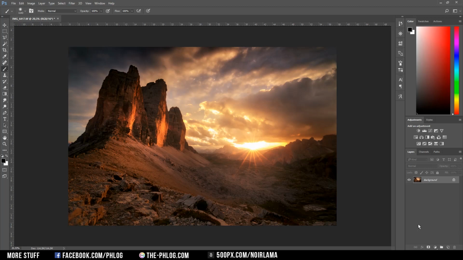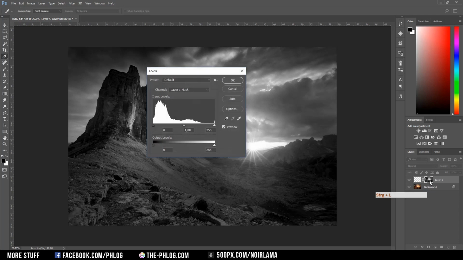I might as well do some dodging and burning for my foreground, therefore I'm creating a new layer with a layer mask. And then I'm going over to image and apply image. Now I'm alt clicking on my layer mask, and next I'm opening up the levels by pressing Ctrl L.